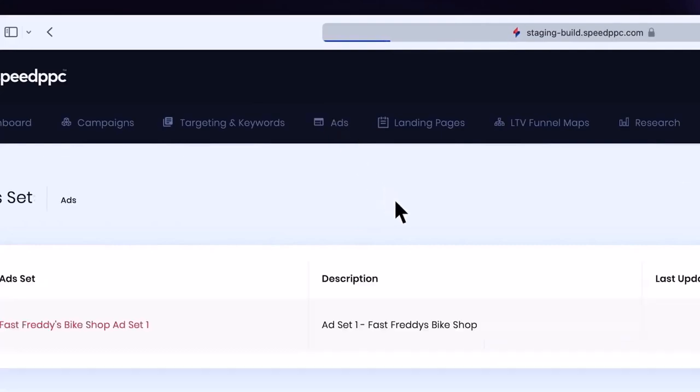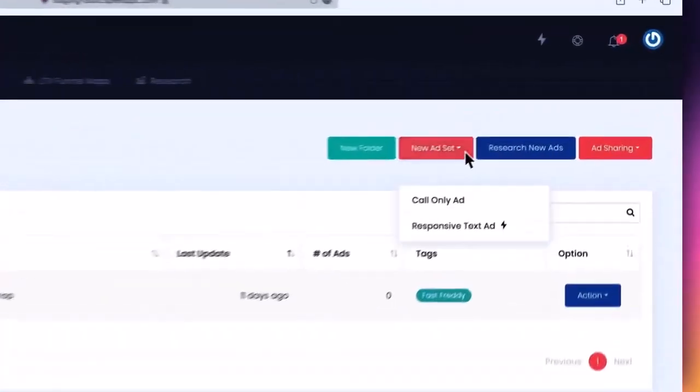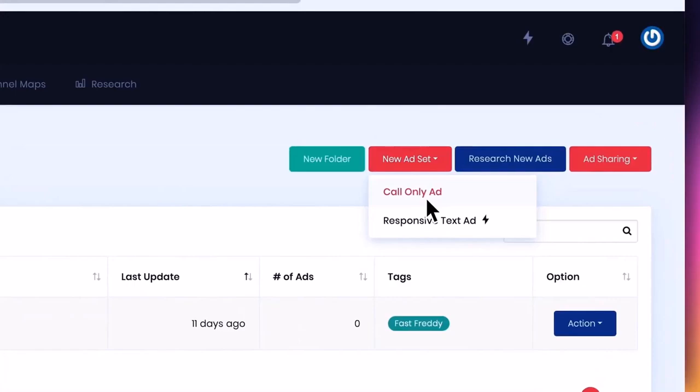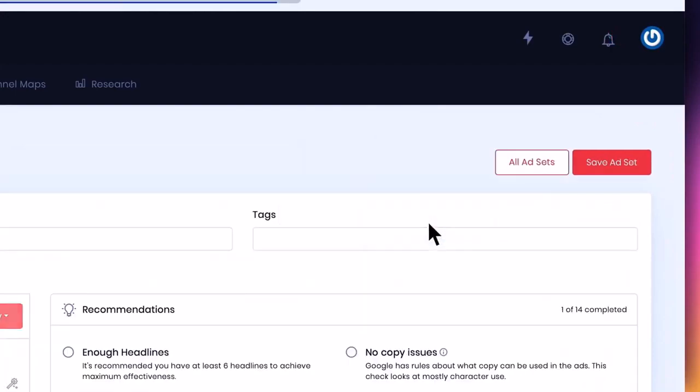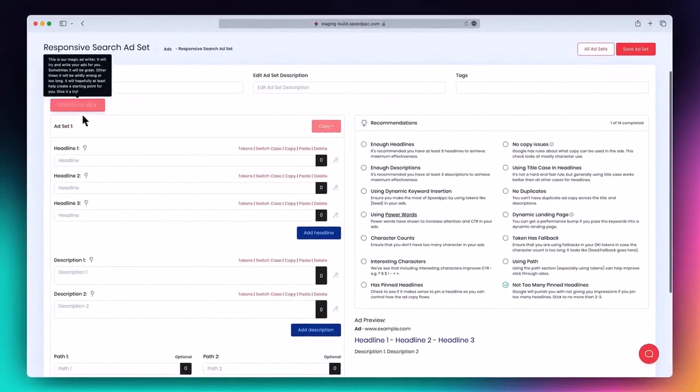Over in the Ads section, you'll find all your standalone and campaign-specific Google Ads. And with AI writing tools at your disposal, it's easy to write, rewrite, and optimize your ads for maximum conversions.